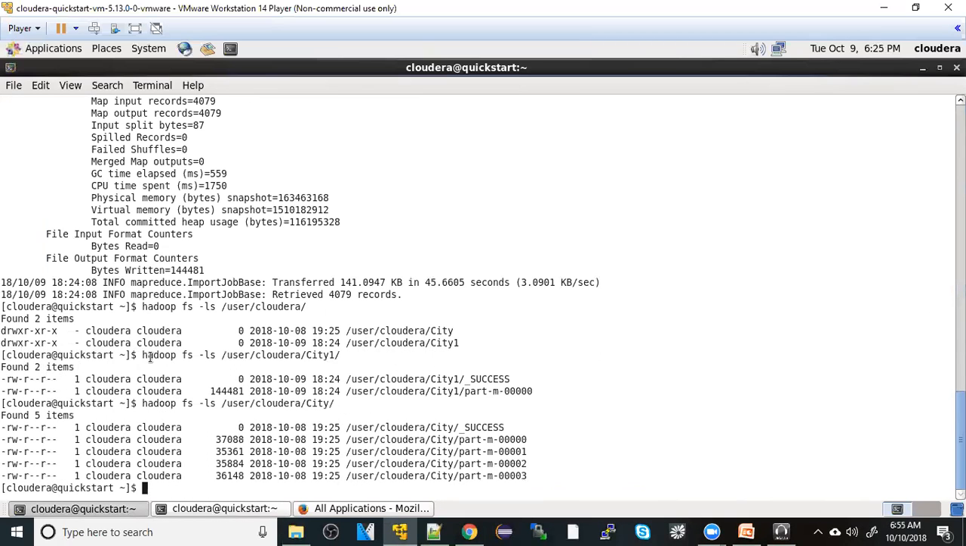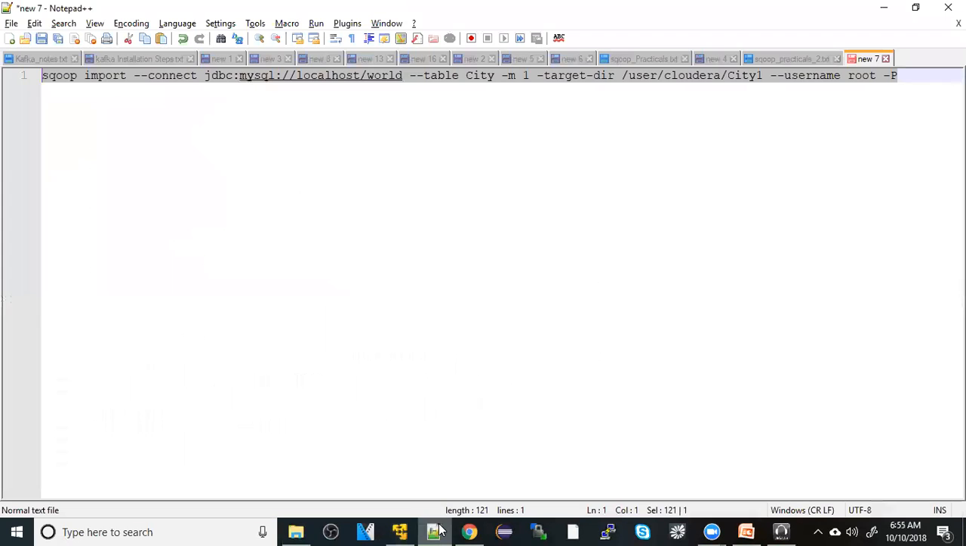If you don't have the primary key, then you can go for mapper 1, or if you want to just have everything in one file, then also you can go for mapper 1. Those are the times. Got it, everyone? Shall we move on?